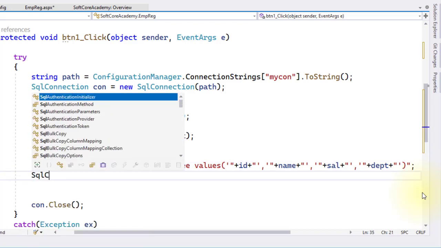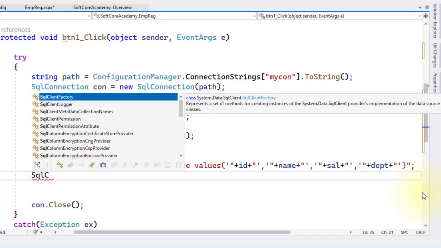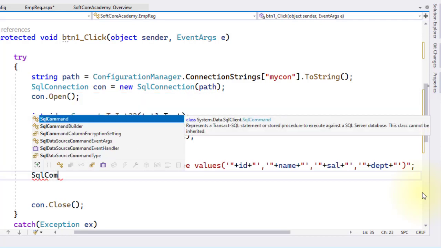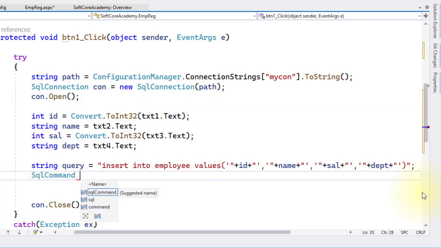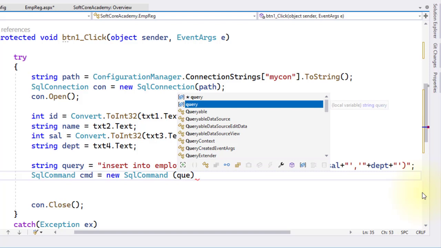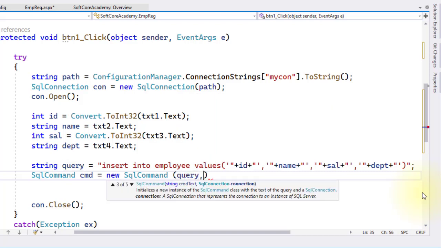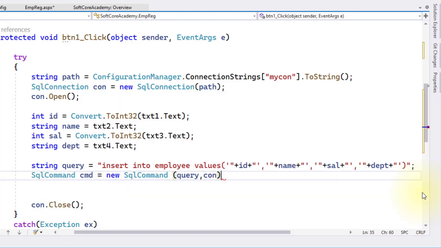Now to execute this query in ADO.NET, there is a class SqlCommand. This is used to execute any SQL query, whether it is a plain simple query, a stored procedure, or a trigger. We can execute any query using this SqlCommand object. Now we will give this query and the connection object to the SqlCommand. The SqlCommand has 2 parameters, query and connection.